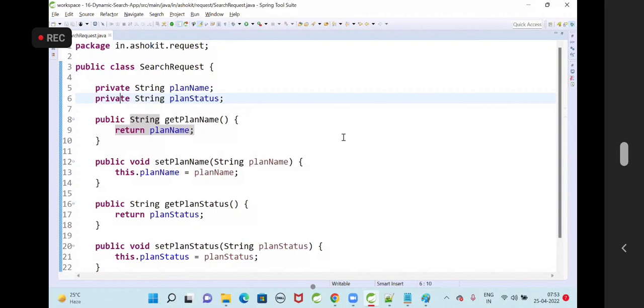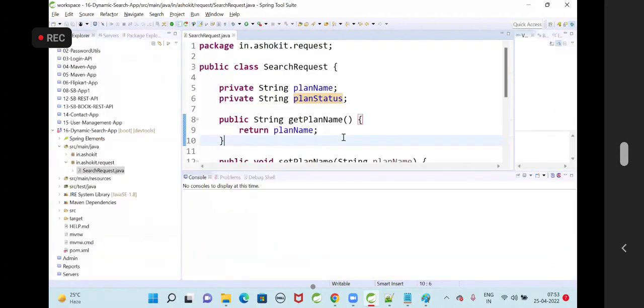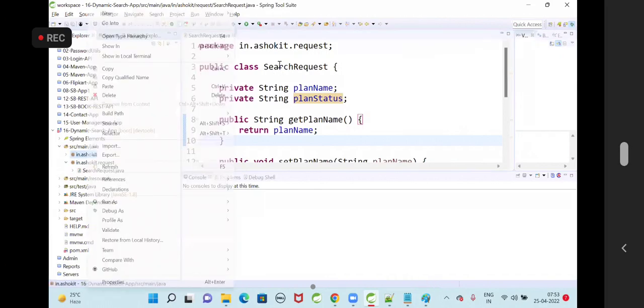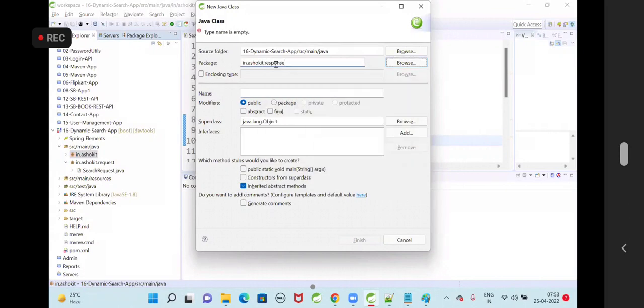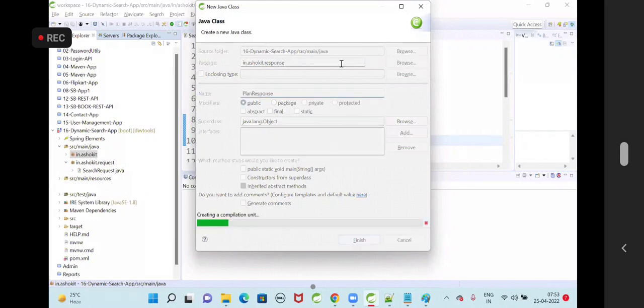Now similarly, the user is searching for the data, right? The user will get the response. How are we going to send the response? For this I am creating one package called response package. This one I am taking as PlanResponse. The user is getting a response from our REST API. What data is the user going to get?